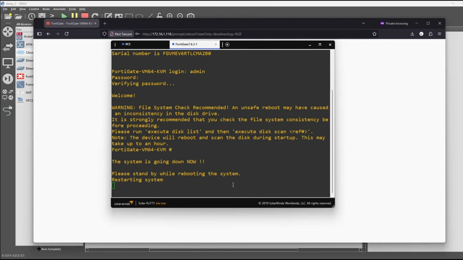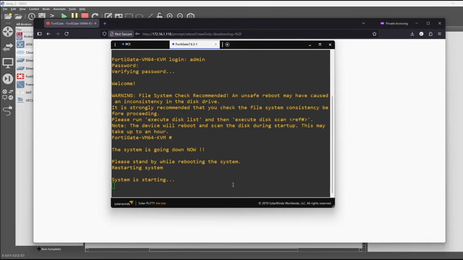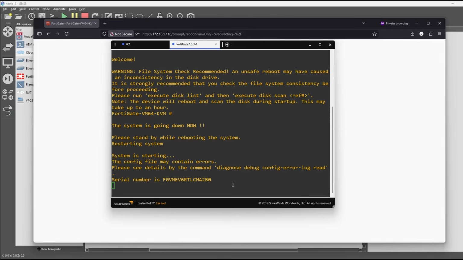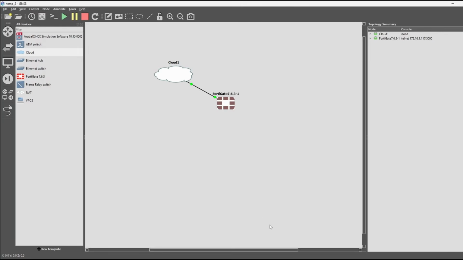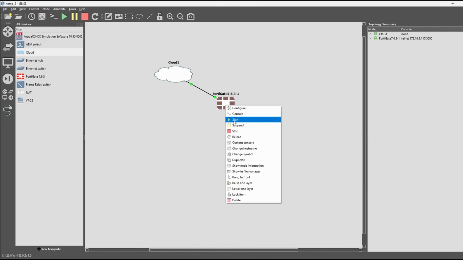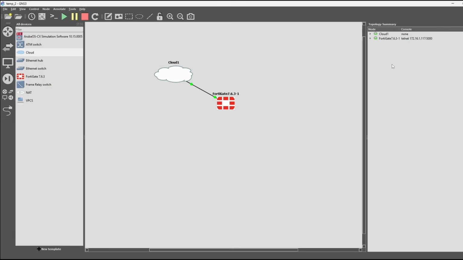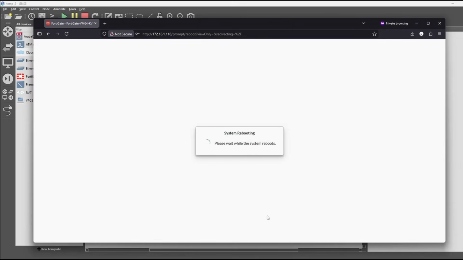So that's one positive. And if you have some trouble after the evaluation license times out, you can also just reload the image in the GNS3. I can show you how to do that. So you go to GNS3, right click, reload, and then you go with a full license activation like we are doing right now. So here we can see it's rebooting, it says.